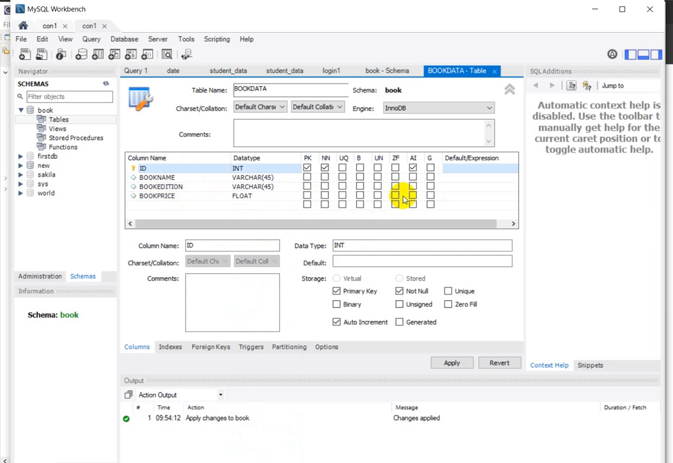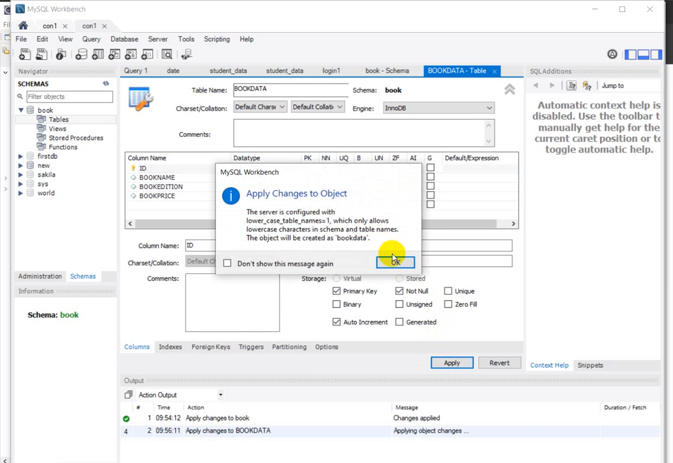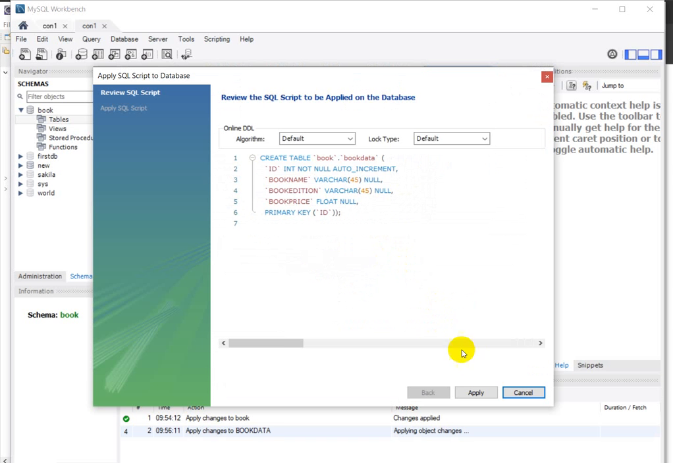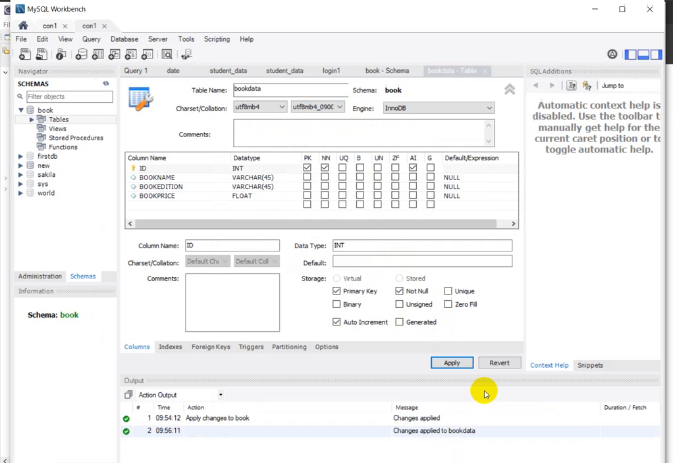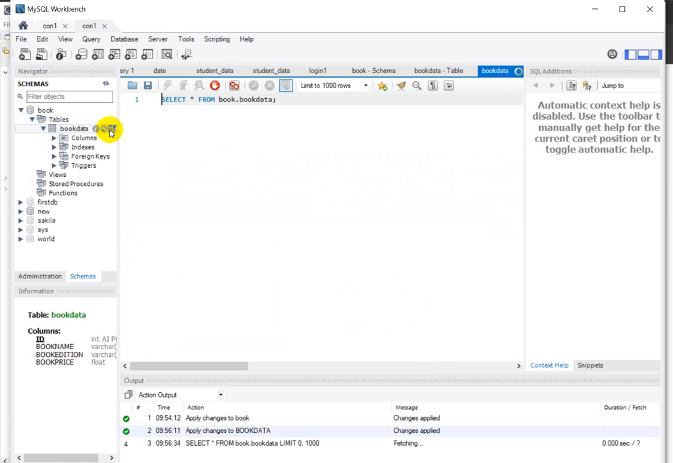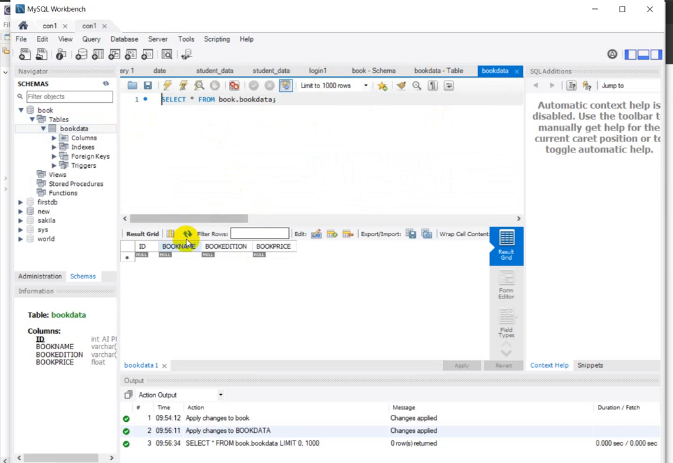Auto increment means it will increment by itself. Then click on apply. Apply changes to object, OK. Click on apply. It will take some time, applying SQL script to database. Then click on finish. So in the tables we can see this is our book data. Click on this table symbol. You can see it is empty. Now the schema and our table are created.